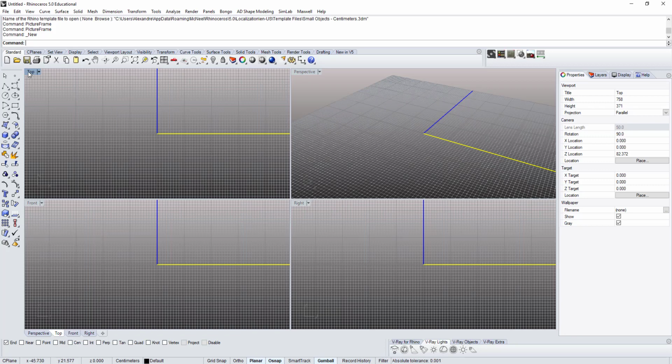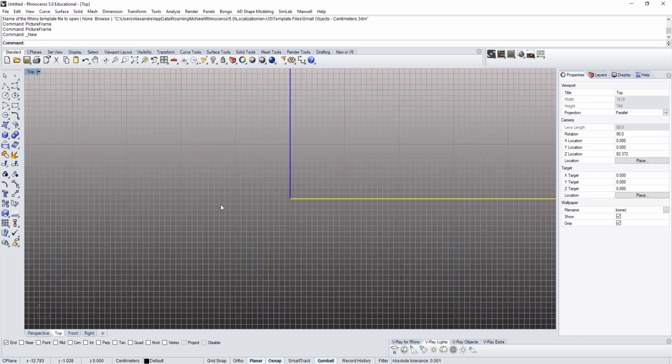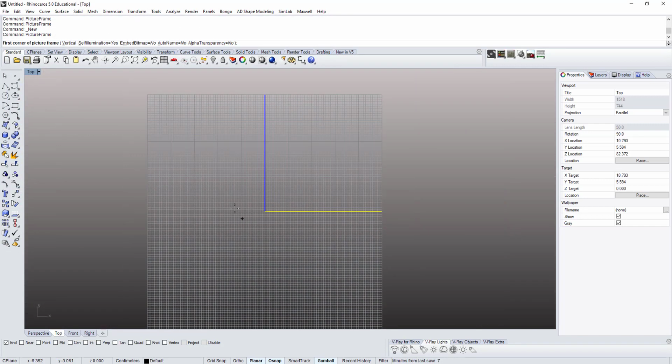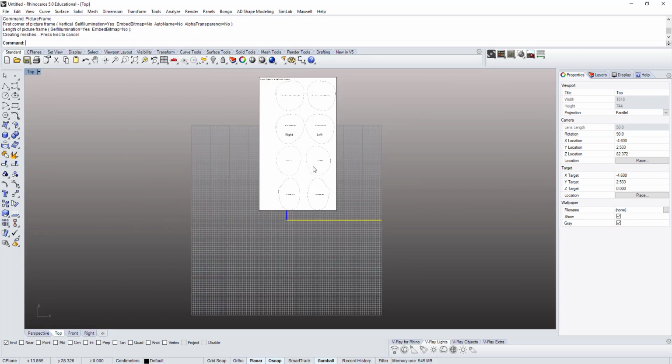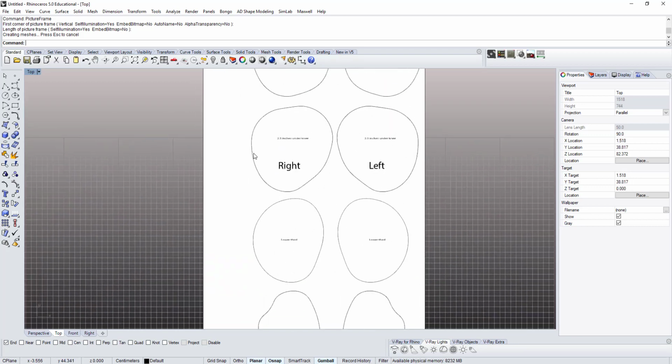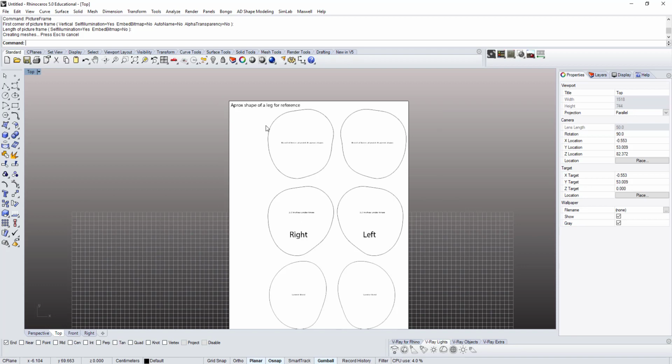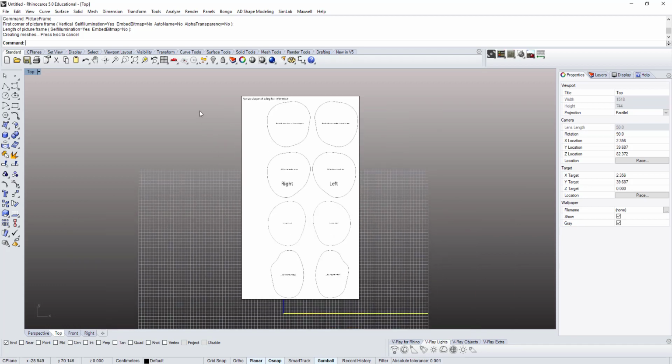Okay, so I'm going to go on the top view, maximize it, and I'm going to type picture frame. So in Rhino V5 it's picture frame. In Rhino V6 it's just picture that you type in the command line, and I'm going to use this one, chap measuring. Sorry, and I'm just going to randomly place my JPEG like this. So obviously there's no scale. Okay, it doesn't show any units, so there's going to be a bit of guesstimate to be done.